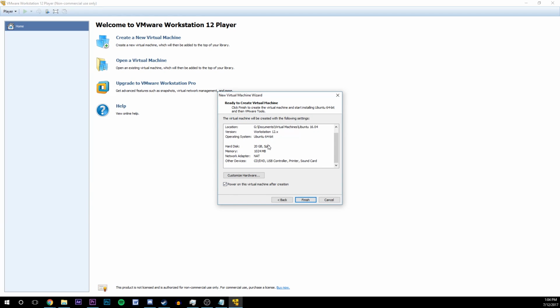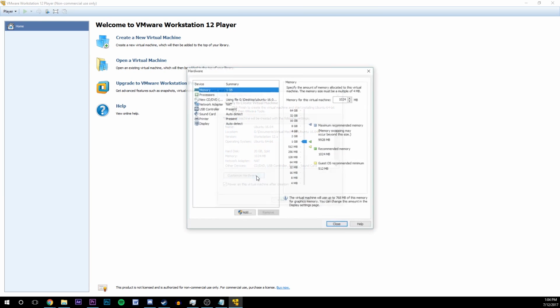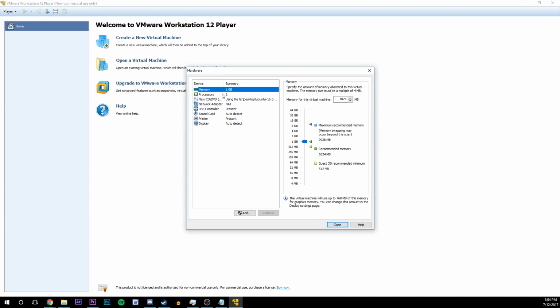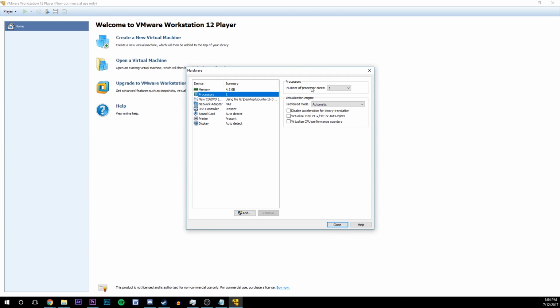From here, this is all the stuff, but I'm going to go into customize hardware. Here's where you select the memory. I have 12 gigs total, but I am going to dedicate 4. I suggest at least 4 or about half of your RAM. And for processors, I have a quad core i5, so I suggest putting it to half of your cores. I have 4 cores, so I'm going to set it to 2 cores.